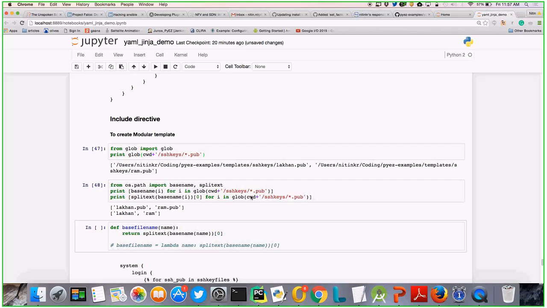So I'm just using some of the function of Python where glob lists down all the files from a folder. So this is what it is doing. There's an SSH keys folder where I have a public key, SSH keys located there. So Ram, Lakhan public key. I'm just trying to split this full name to just get the file name, and then remove the extension also. So that is what I'm doing.